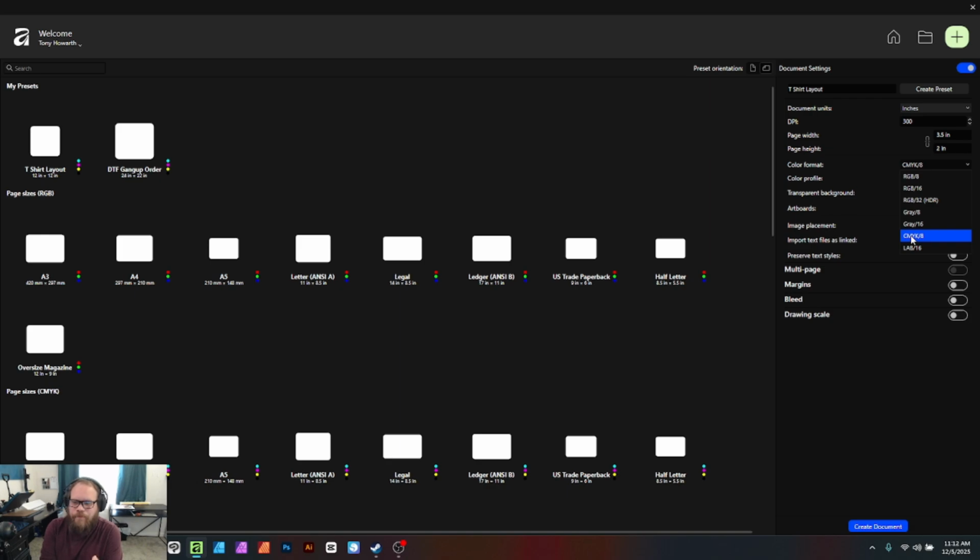RGB is passable in most print industries nowadays. Most printers are digital now. It's not the end of the world, but your color will come out differently versus CMYK and RGB. So I've always made it a good rule of thumb: if I'm working for print, I'm designing for print, I'm in CMYK.